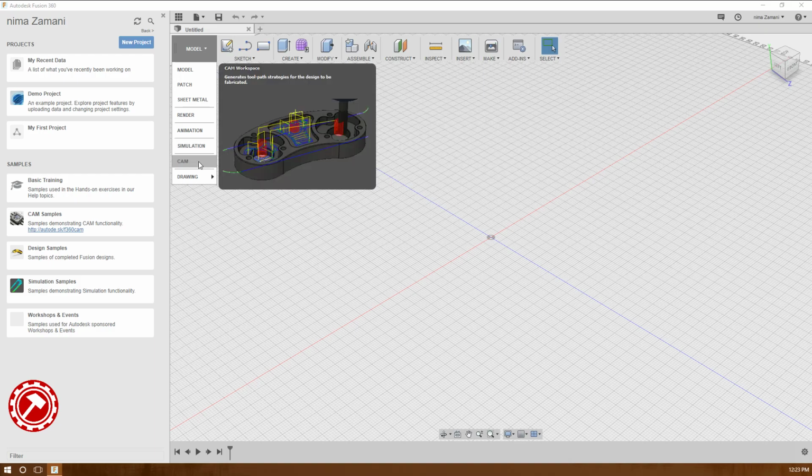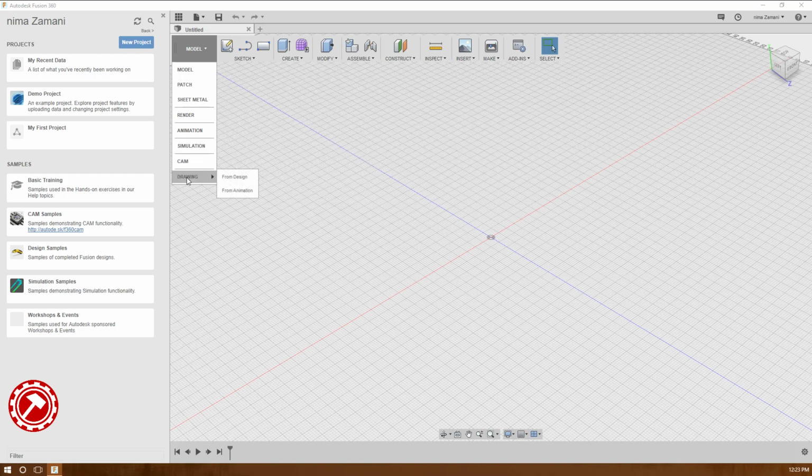But one of the most important and a lot of the times more useful features of this software is the CAM. So it actually uses a pretty sophisticated CAM solver, and the CAM is used for routing, CNCing, machining of any type, and for this price it's an extremely useful feature of the software.